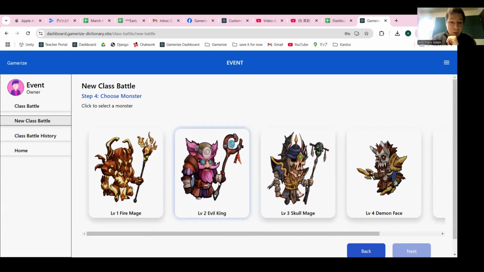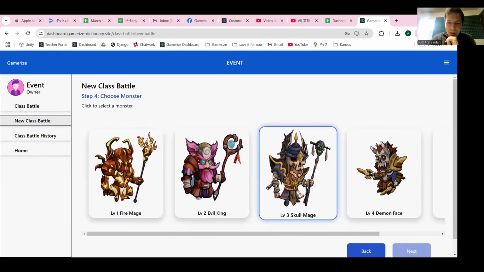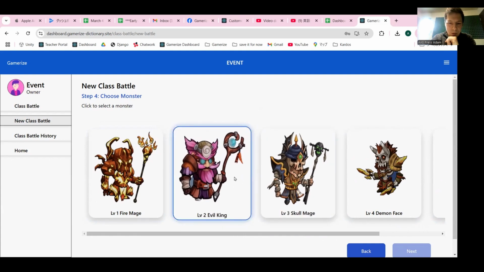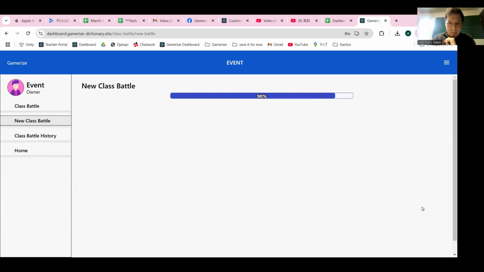The first 3 are quite easy. So if you use the Fire Mage, the kids will probably be able to beat it within maybe 5 minutes or so. So let's go with the Evil King here. This should be pretty quick. Click on that, hit next. That's all set. Now I hit create.